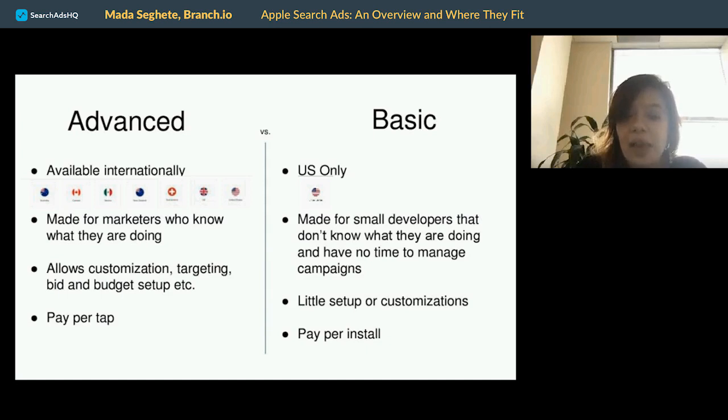So the advanced version is really made for marketers who know what they're doing. It allows you to customize, target, do budget setup, customize your bidding, and it's pay per tap. So when someone clicks on an ad, that's when you pay. And it's really interesting. This advanced version is very similar to, for all of you that have used AdWords, it's a very similar version to that.